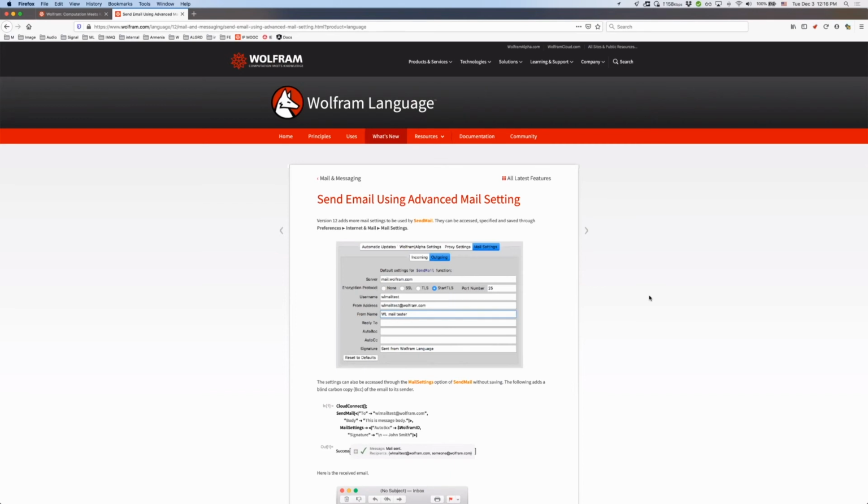There are some advanced mail settings, including auto BCC, auto CC, and signature, that can be accessed through preferences in internet and mail settings. Incoming mail settings is for what Fahim talked about earlier, for mail receiver function and things like that. And outgoing is specifically for send mail.